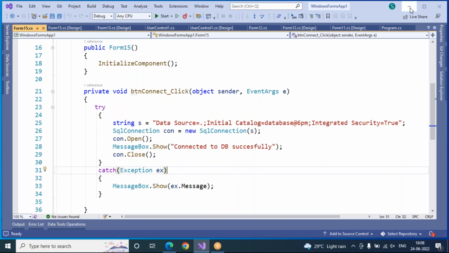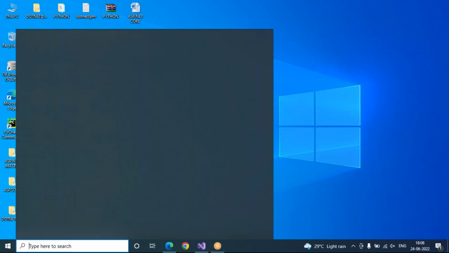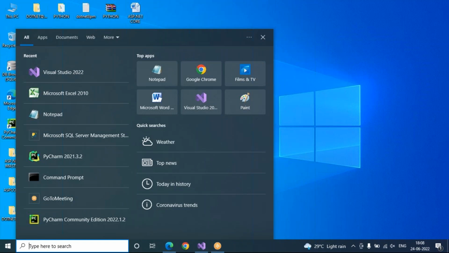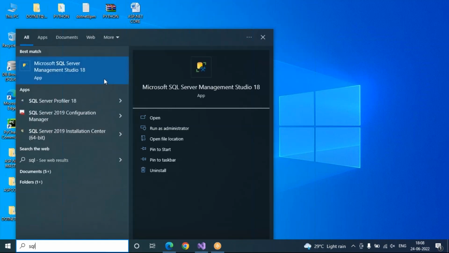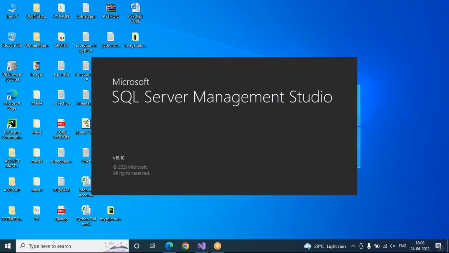So first let's flip to SQL Server Management Studio. There I have to check the database at 6 p.m., what tables are there right now. I have to check it first because from Windows Form to SQL Server database, I want to show you how to create a database table by passing commands. So whether the table gets created or not, I have to check. That's why I'm opening SQL Server Management Studio right now.